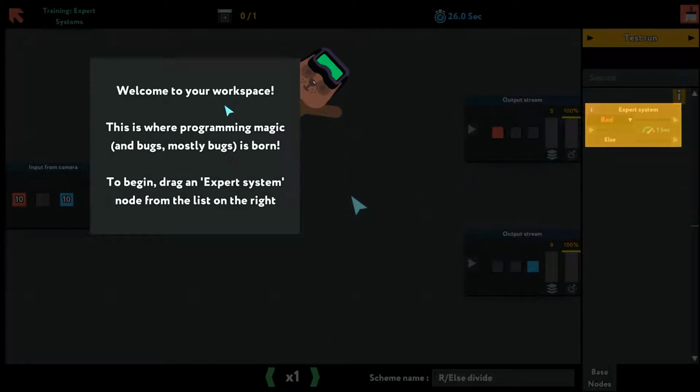Welcome to your workspace. This is where programming magic and bugs, mostly bugs, is born. To begin, drag an expert system node from the list on the right.